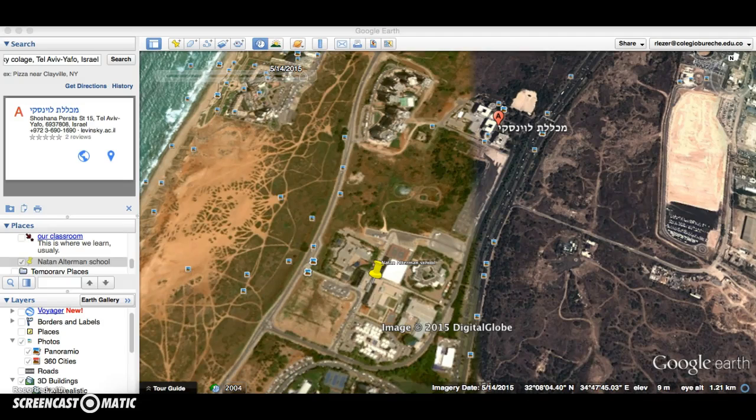Alright guys, so we are in our second part of our flip class about Google Earth, and in this part I'm gonna tell you how to create a path and how to record a Google Earth tour. And remember, I already asked you to download Google Earth.